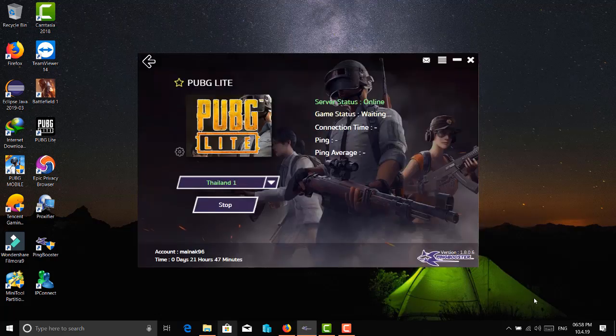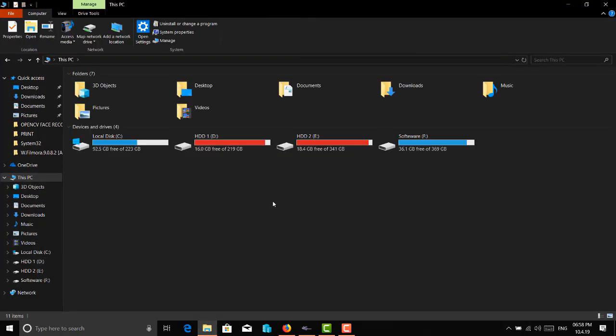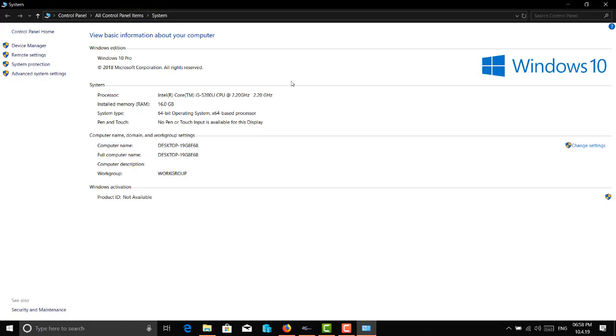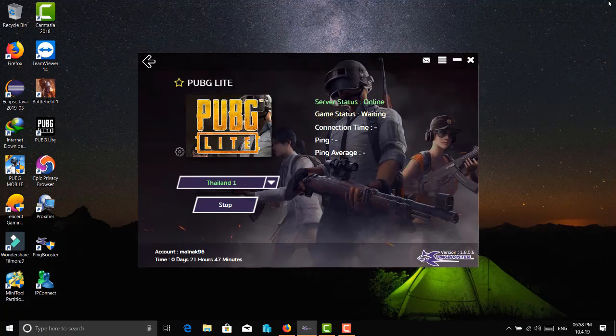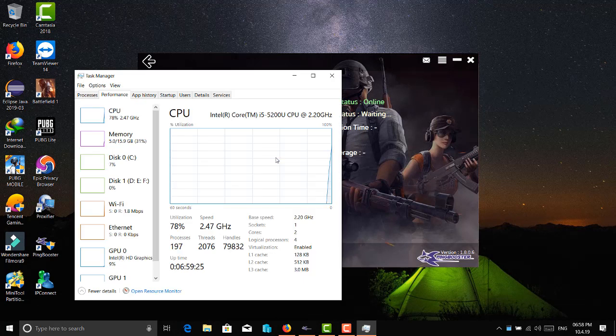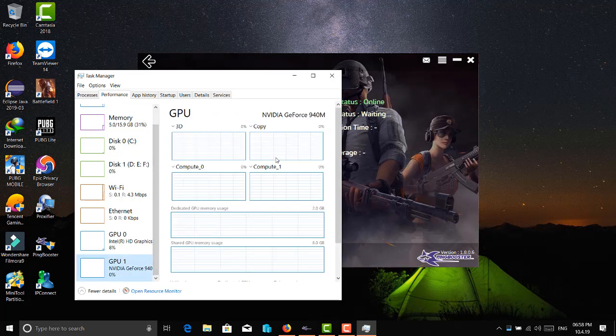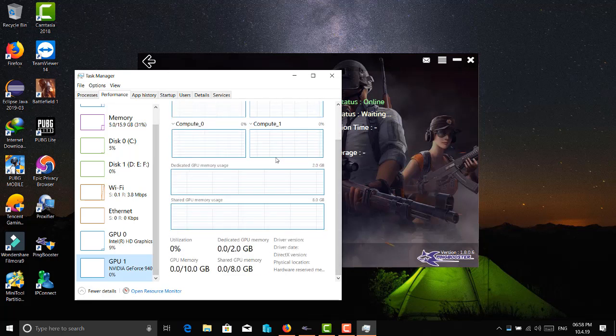In the meantime, let me quickly show you my device specifications. My device is not very high-end. It is a laptop with around 16 gigs of memory, an Intel Core i5 5th generation CPU, and an NVIDIA 940M mobile GPU, with dedicated graphics memory of 2 GB and shared graphics memory of around 8 GB. So as you can see over here, this is NVIDIA GeForce 940M with dedicated 2 GB and shared 8 GB. So my total graphics memory is 10 GB. So let us see how this game PUBG Lite will perform on this particular build.